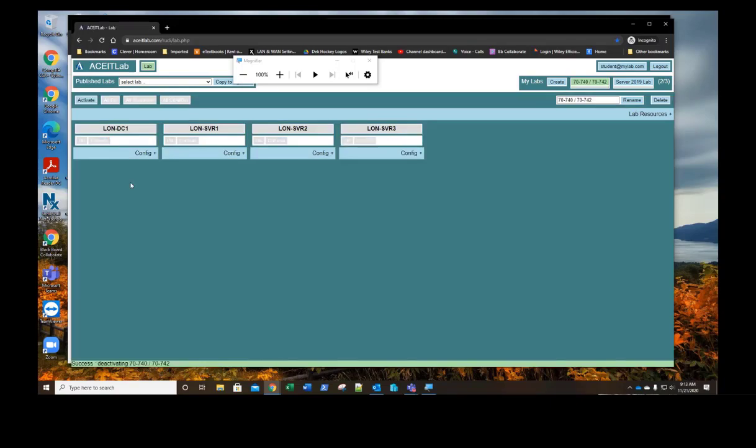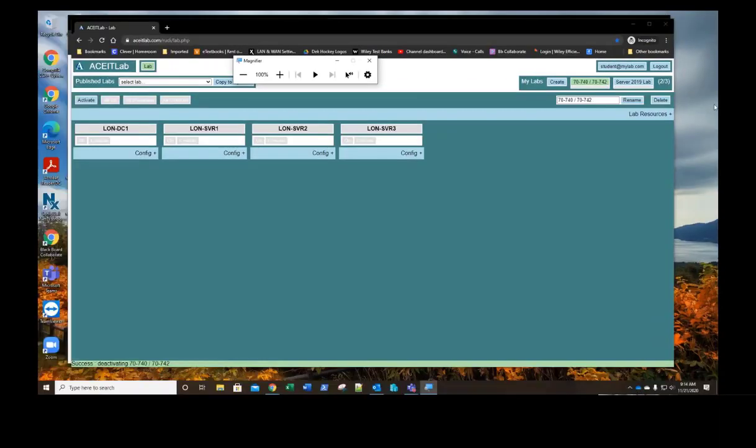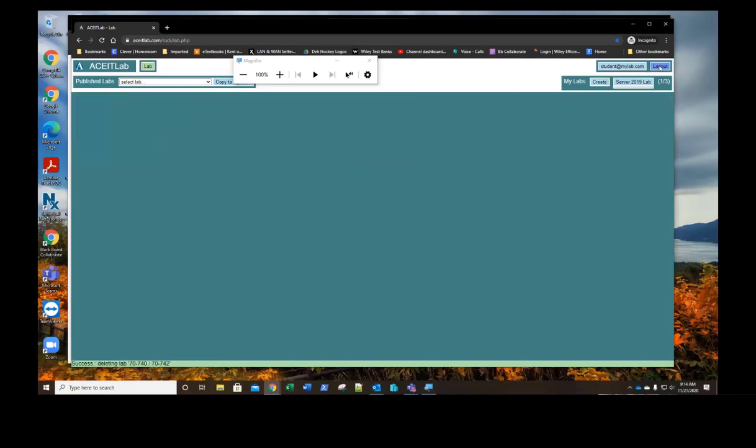There it is. Now, I don't need this lab anymore. I'm going to go up to the upper right and I'm going to select delete. This was grayed out before. So I'm going to click delete. And now that lab is gone. If for some reason I want to work in it, I could select it again and copy to my labs, but I don't.